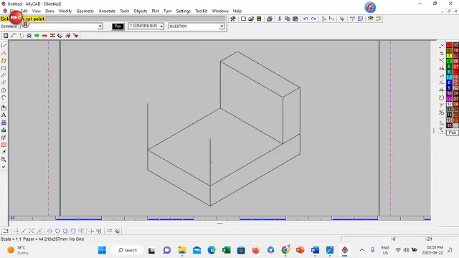And then the same thing here. Click on the line. First point. Second point. And this one. Click here. First point. Second point. And I've cleaned up my drawing. And then you can refresh.